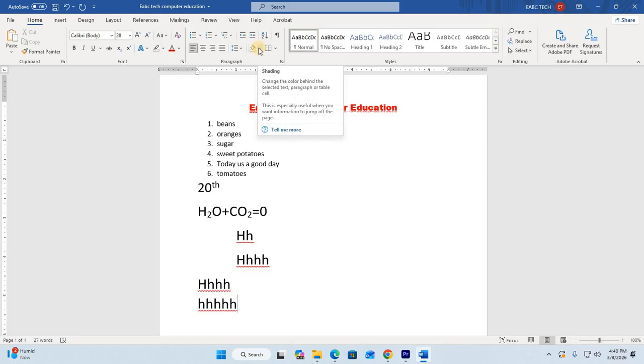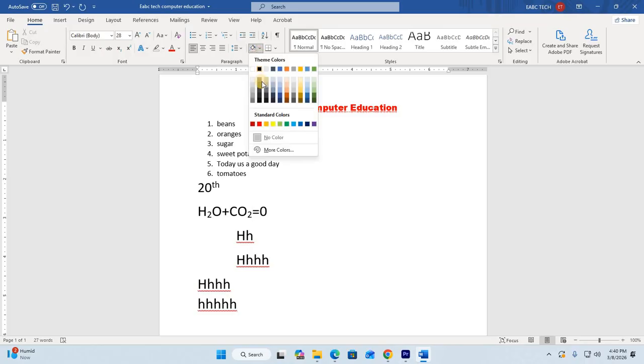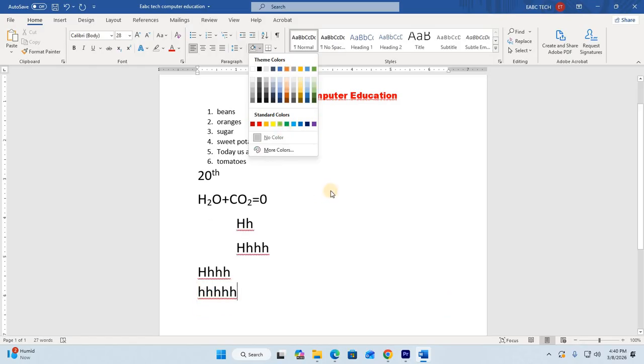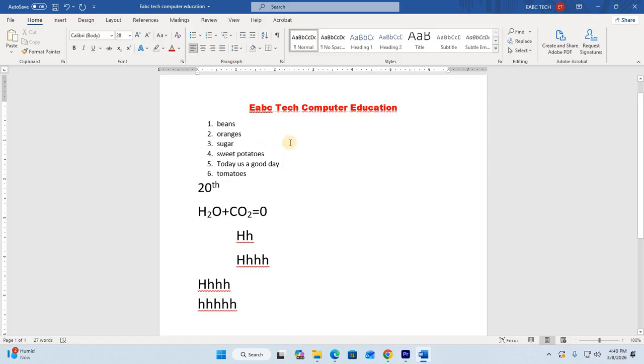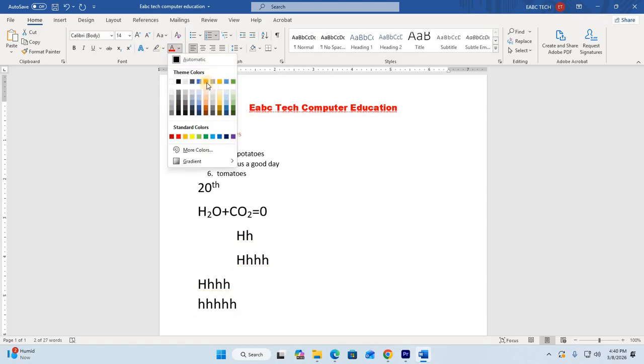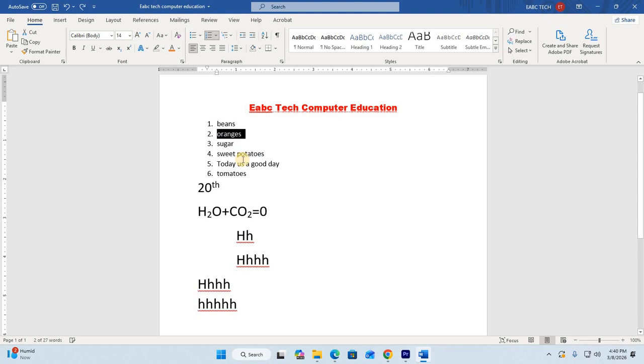Now, what is this in Microsoft Word? This one helps us for shading color. When you click on it, let me say we get a color, immediately where the cursor is, we get that color, okay? But that is shading. In case you want to change the colors for these oranges and so on, you go to font and change the color individually, like that, okay?